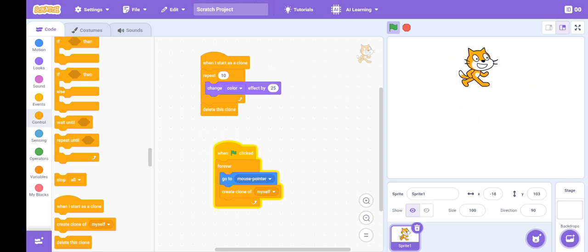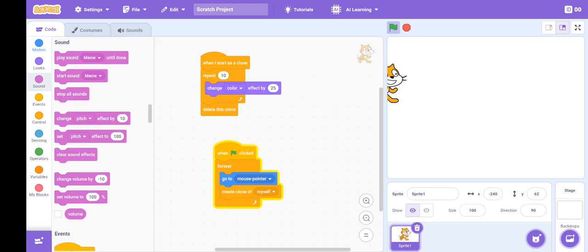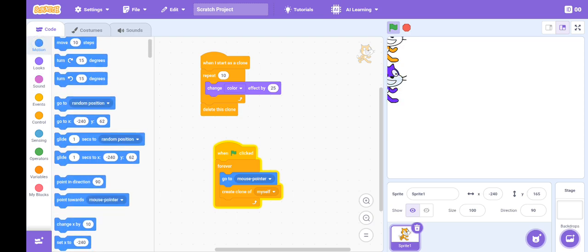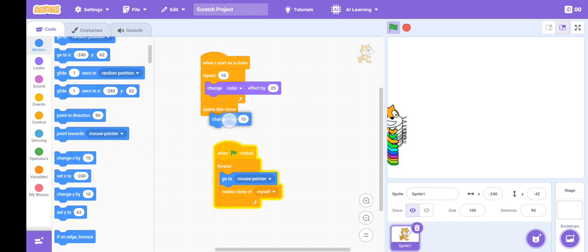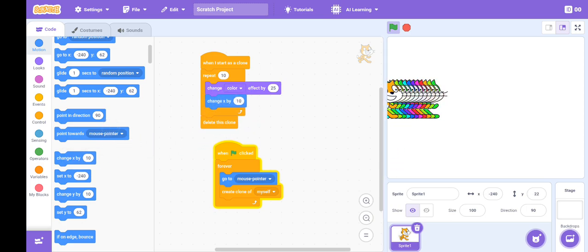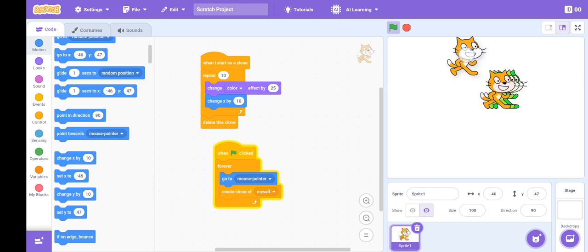And I can also go to my sound. I can also go to my motion block and bring out change X by 10. That means, let me stop. That means if you change X, it should move towards X by 10.